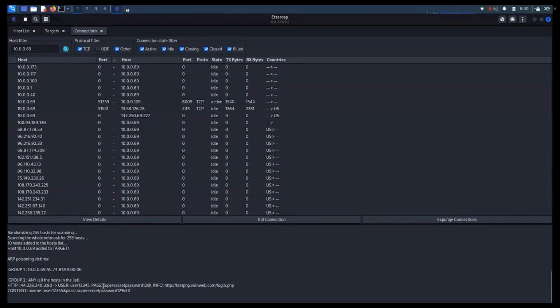So this was a basic demonstration of how Ettercap, which comes pre-installed on Kali Linux, can be used to perform an ARP poisoning attack to pick up unencrypted traffic on a local area network.